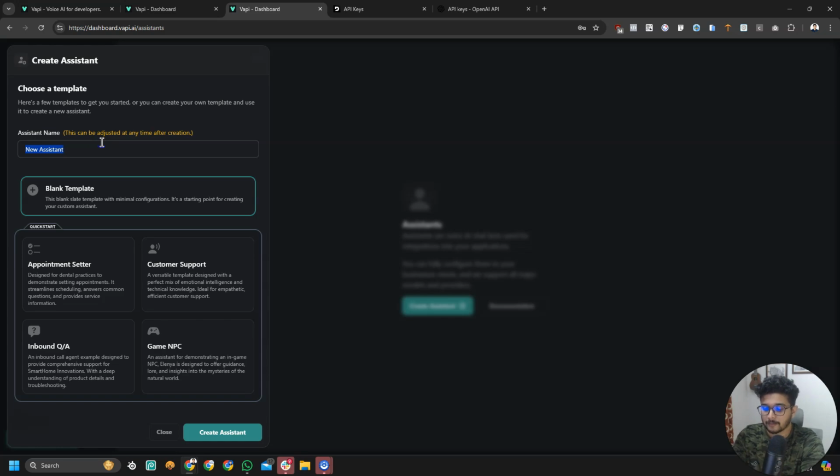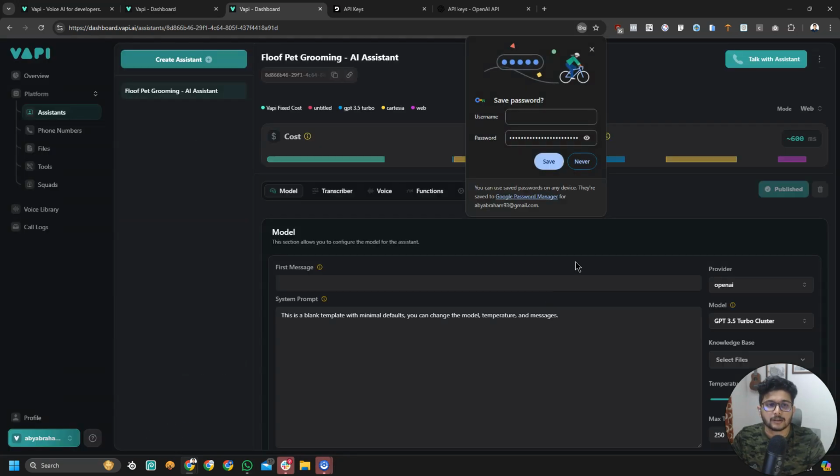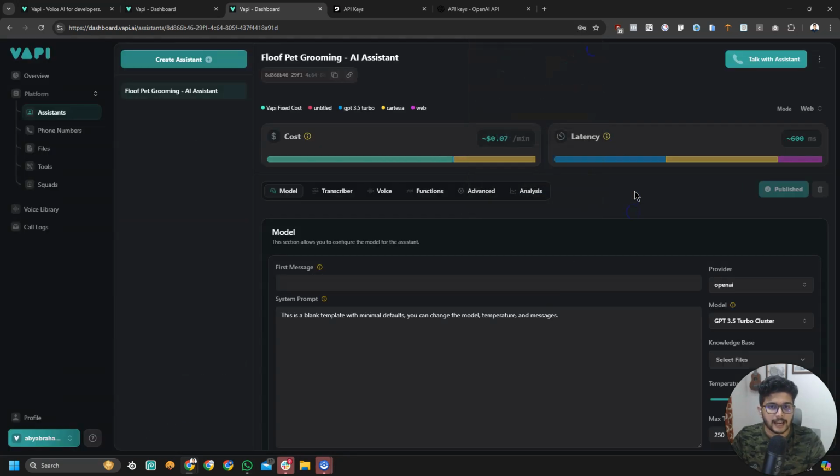Let's just call it Floof Pet Grooming AI Assistant. Floof Pet Grooming is a demo client. We are building this for a client, not for ourselves. This client is in the dog grooming business. Floof Pet Grooming is a sample client we are using here. So I just named it that, and click on create assistant. So we created our first assistant.